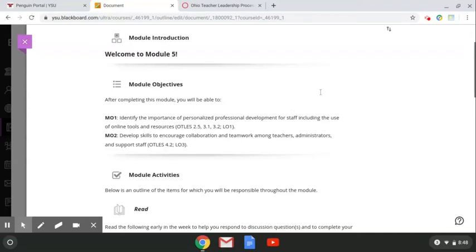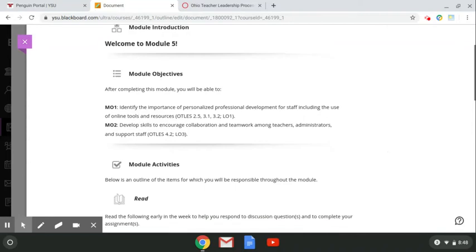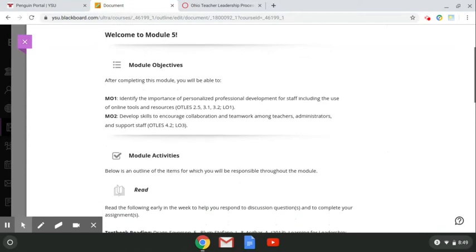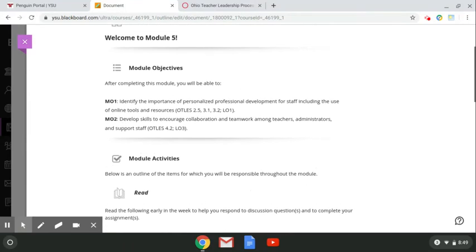This is an exciting module. I really enjoy this one. Get to dig into some things that I really am passionate about, like instructional rounds and personalized professional development, and also even more on teacher leadership. So there's some really great things in this module.